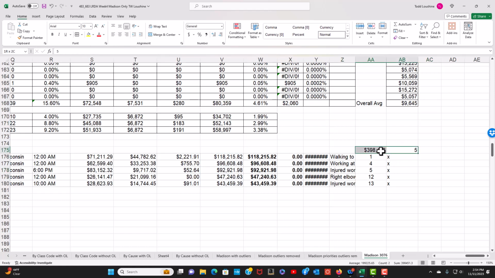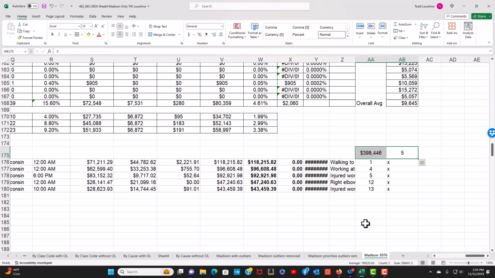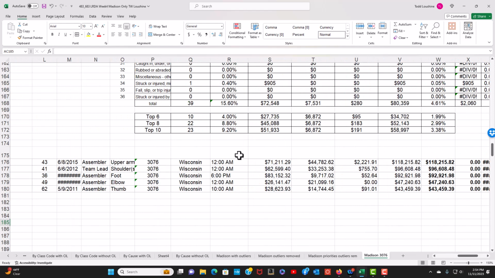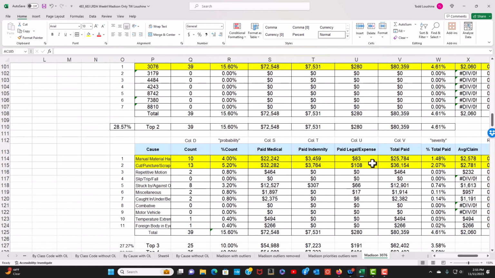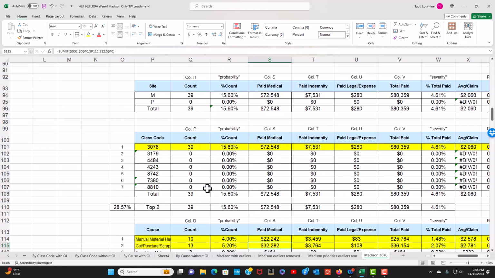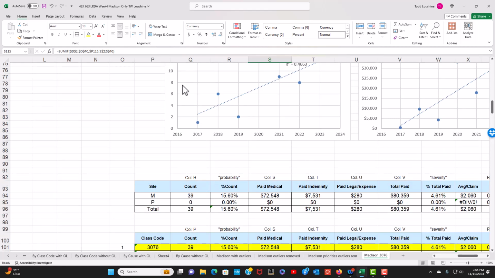All right, so let's see what we got here. These two here, what we're going to do is two more sorts. We're going to copy this over after I finish the table, and we're going to do it just for material handling and just for cut, puncture, scrape. And then we're pretty much done with Madison. But what we can do then is look back and see how it compares.